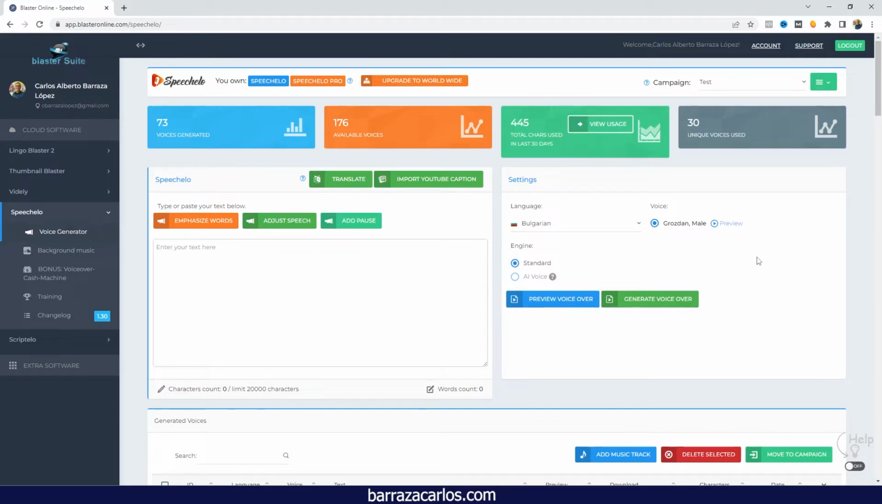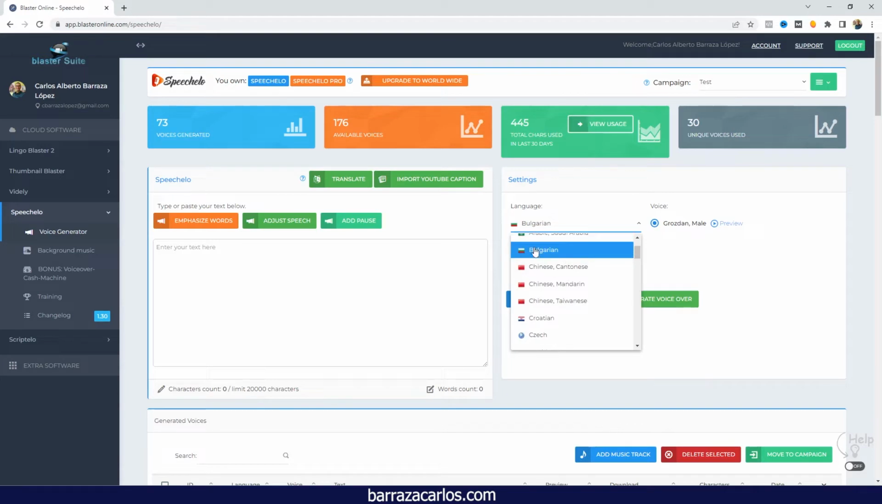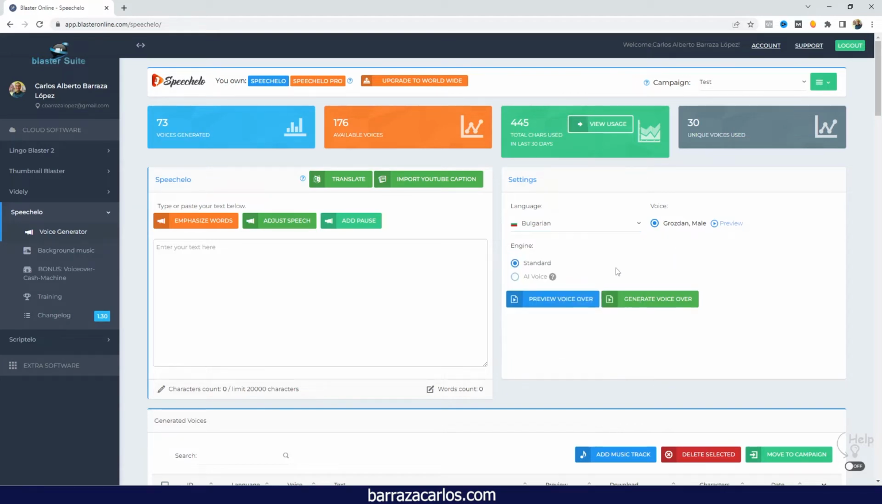or more like how it is Speechelo, this is the platform where you can add the text, select among the different languages that they have, and of course here in this case we have Bulgarian. But for the Bulgarian, they only have the standard male voice. So let's listen to the preview.